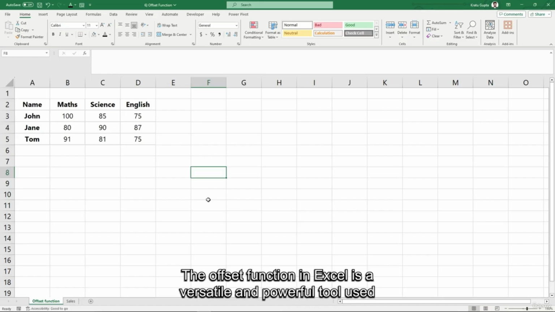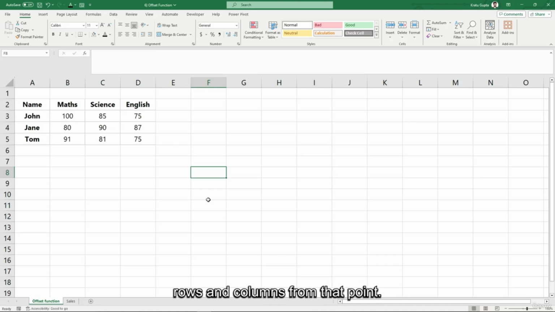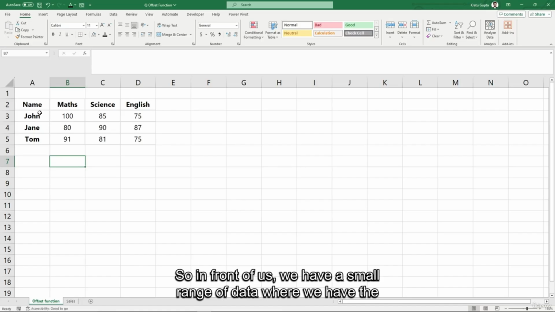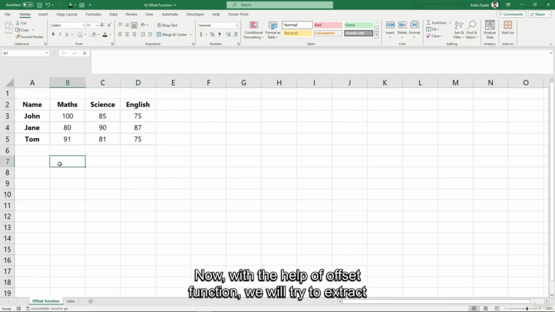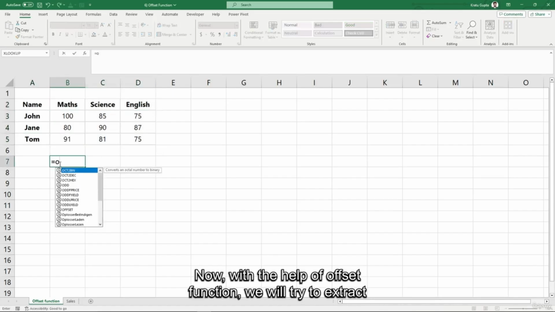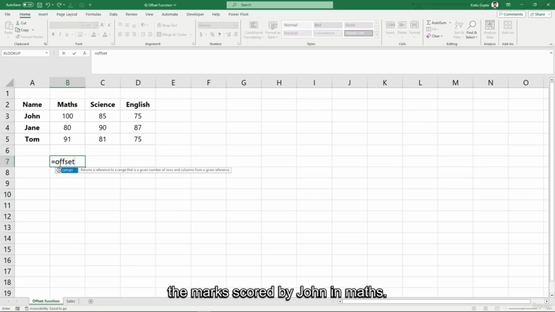The OFFSET function in Excel is a versatile and powerful tool used to reference a range of cells based on a starting point and specified rows and columns from that point. So in front of us, we have a small range of data where we have the names of students and the marks scored in different subjects. Now, with the help of the OFFSET function, we will try to extract the marks scored by John in maths.